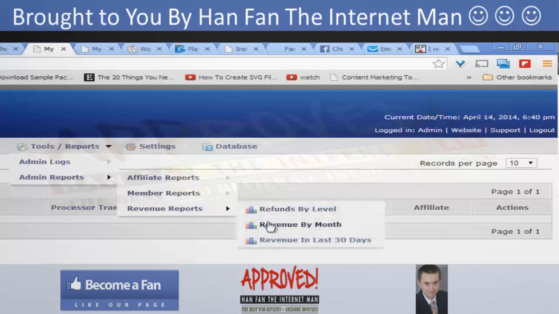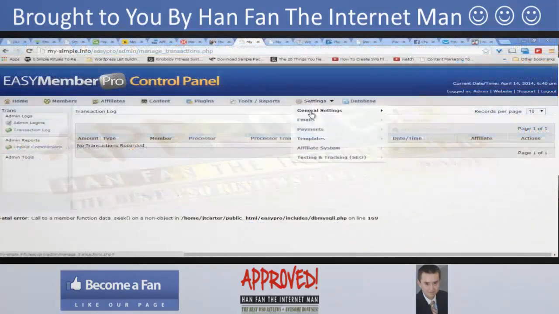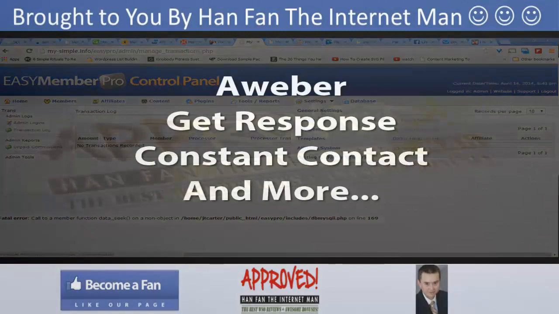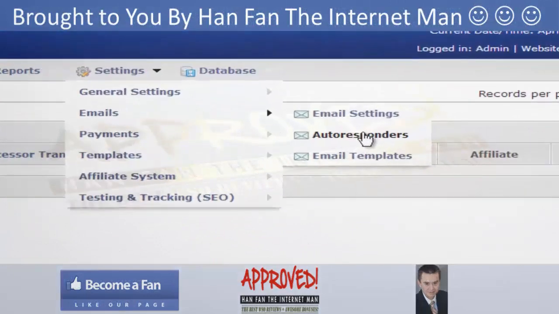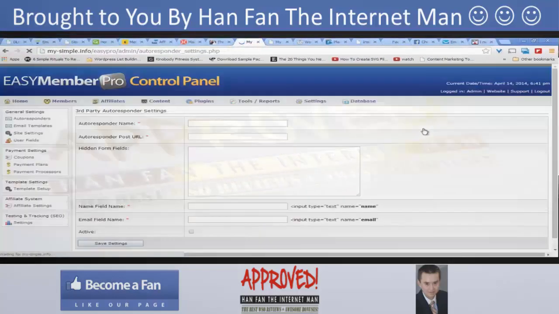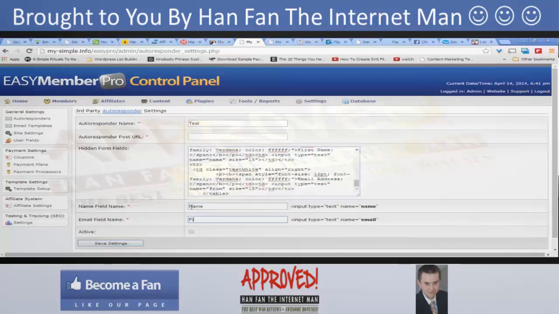Next, let's take a look at our foolproof admin settings. Easy Member Pro has a ton of admin settings to make running your membership site a breeze. If you want to maximize your earnings, then automation and integration is key. And one way of doing that is by integrating all of the commercial autoresponders like Aweber, GetResponse, Constant Contact, and more. Doing this is easy. Just go to the Settings tab and then to the Email option and select Autoresponders. Put your name for your autoresponder in, the post URL, and the code. After you've filled out all the forms, just press Save Settings and you're done.